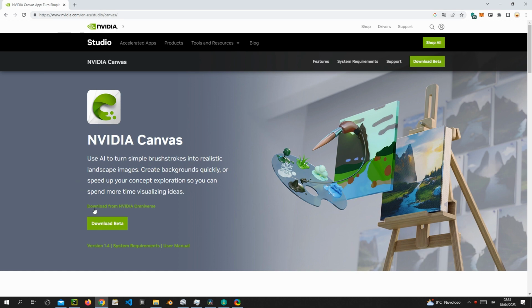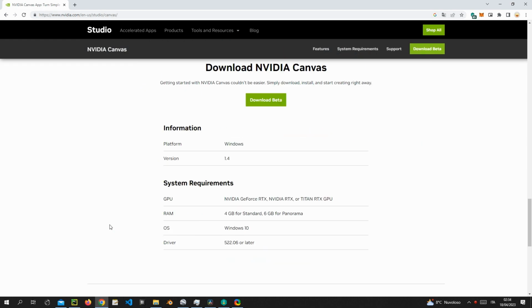If you don't have Nvidia Canvas, download it. Canvas is free and in beta at this time. The link is in the description. It requires an RTX video card. You need 6 GB of RAM to generate 360 panoramas. Make sure you also have the latest Nvidia drivers for your video card.